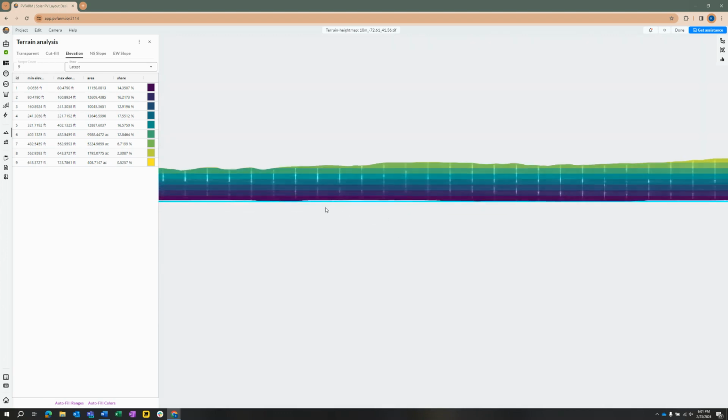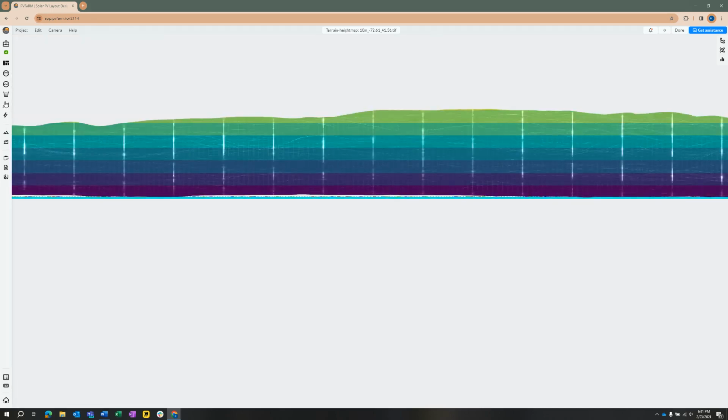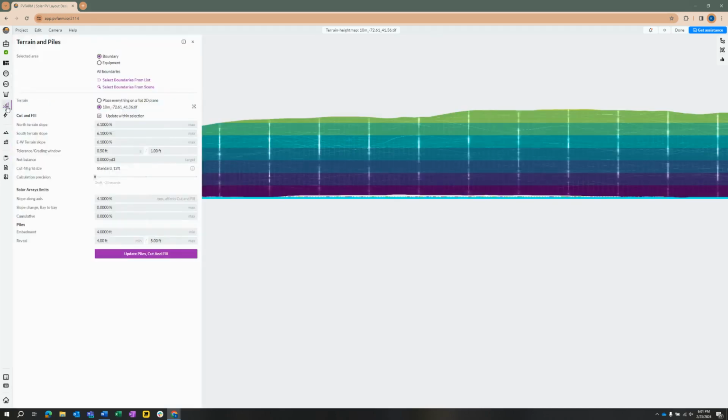Now, if you look, you'll notice that underneath the terrain is this blue line where all of our equipment and boundaries are currently residing. That is at 0 elevation. So what we want to do is bring this stuff up and place it on the terrain. And to do that, we're going to come over to our Terrain and Piles panel right here. For selected area, you can do boundary or equipment. For this, we're going to do boundary.